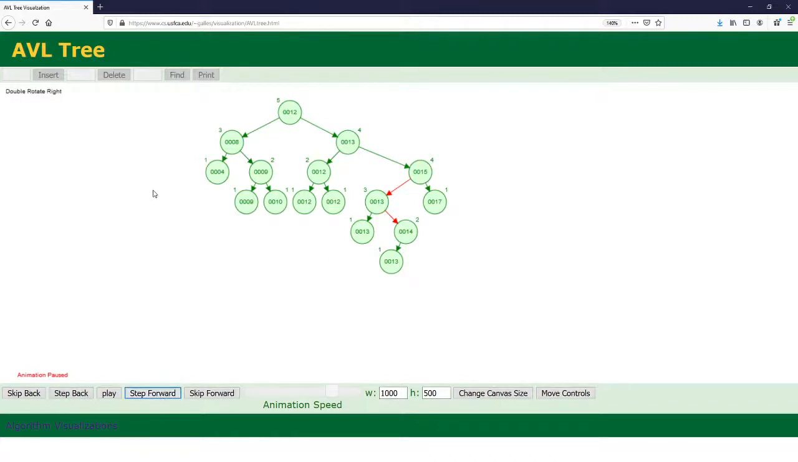So it's a double, they're calling it a double rotate, right? But really what it is, it's a left rotation and then a right rotation. First they're going to rotate 14 up here, and then they're going to rotate right. So 14 is going to look like it just ascends, it floats through this thing and comes up. 15 is going to come down to be the right child.